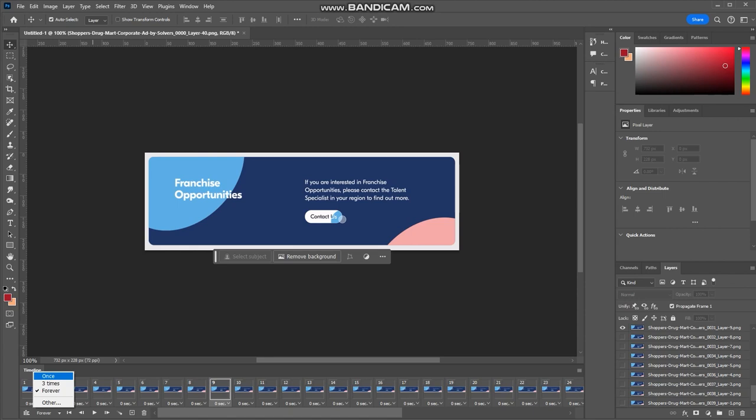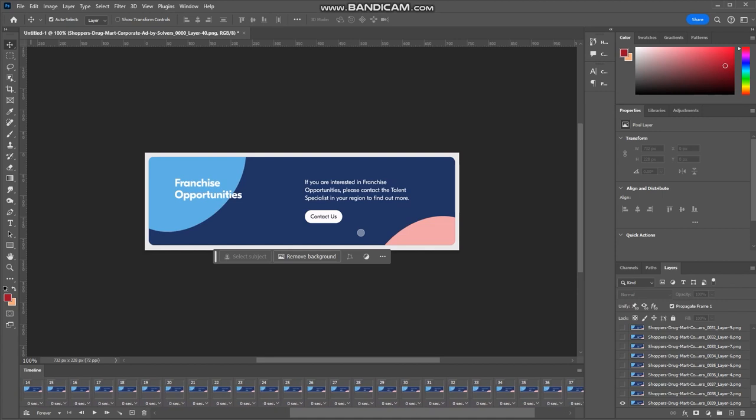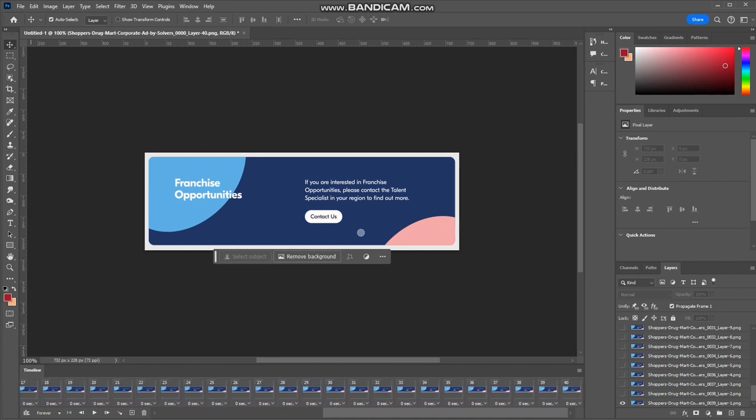But there are some different options over here. You can play it just once. It's going to open in your Photoshop with the option Once by default, but you can change it to 3 times or Forever. This will be your option. I select Forever this time.